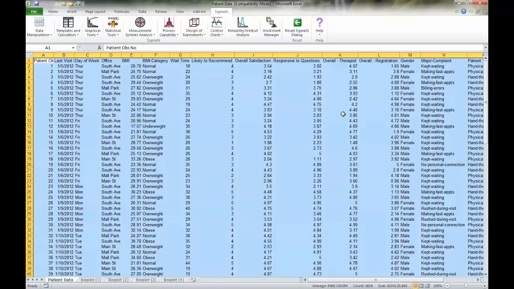So that's a quick tour of some of the features in SigmaXL and also how to open and close files and in general navigate around the screen. There's a lot more coming your way. Let's go on and see what we can learn next.